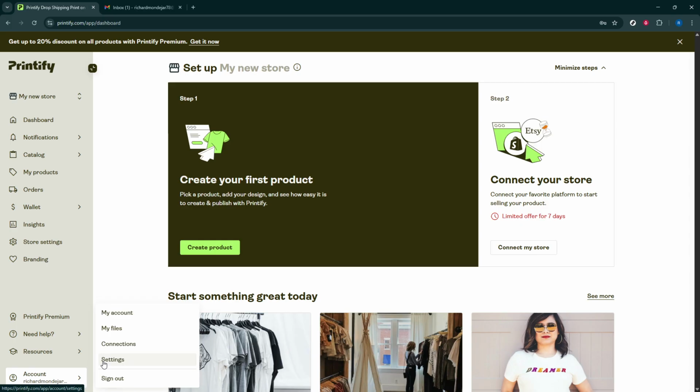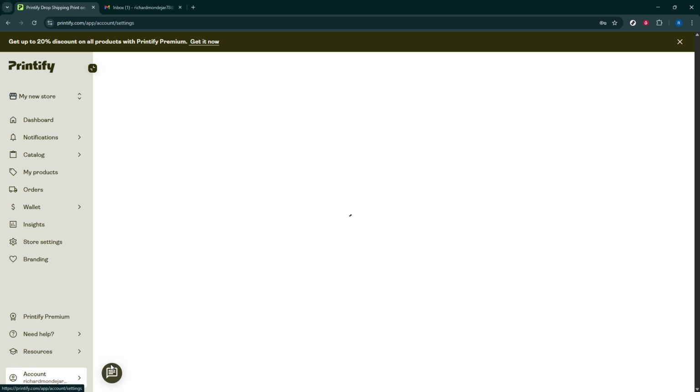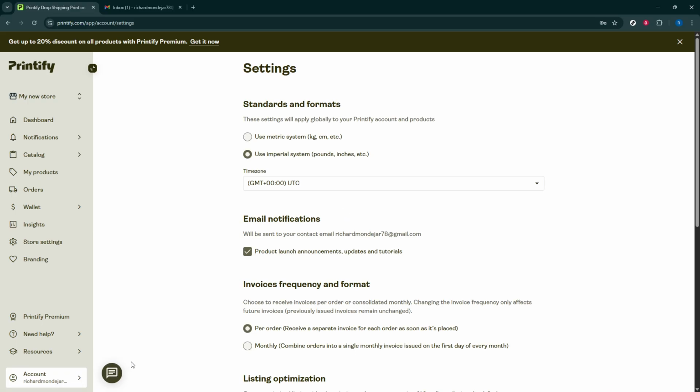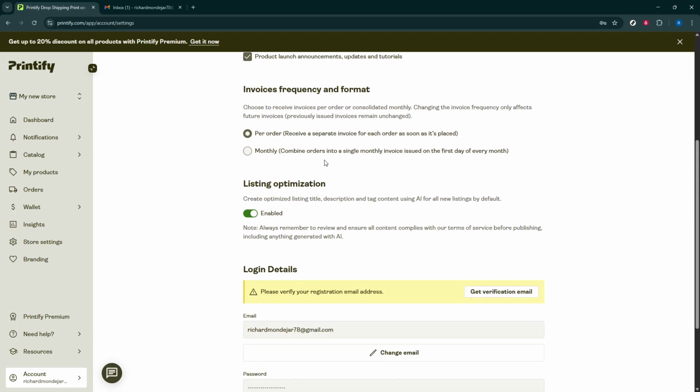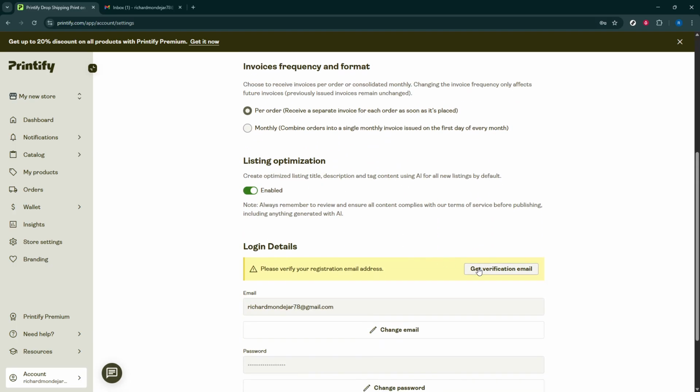Next, within this account section, you will need to locate and click on Settings. The Settings page acts like your command center. It's where you can manage, adjust, and tweak various aspects of your account, including your verification status. Now look for the option to Get Verification Email. Clicking on this prompts Printify to send a verification email to the email address associated with your account. This step is vital to confirm that the email you're using is connected to a real account holder and that it's fully operational.